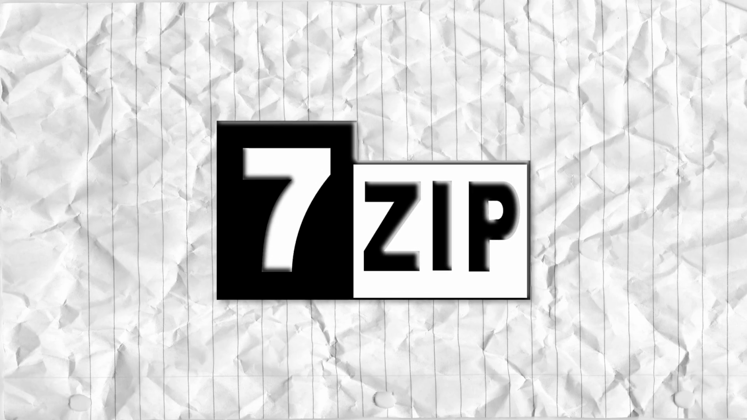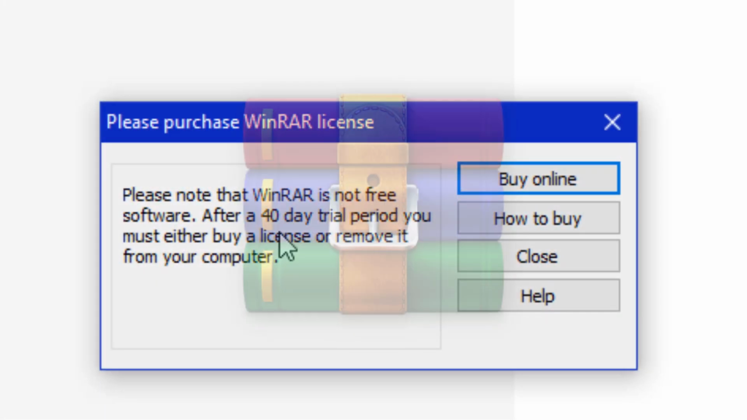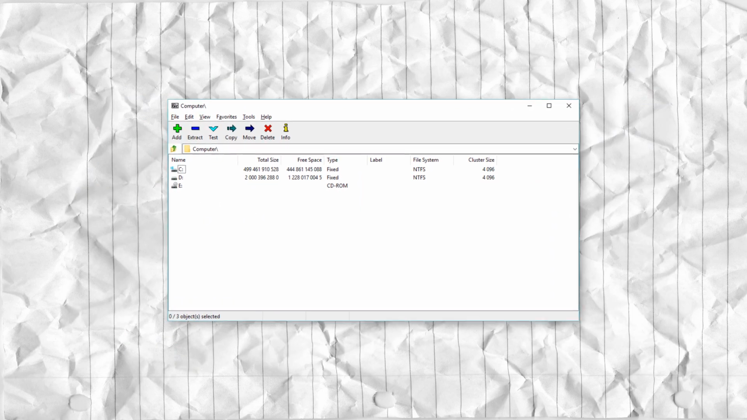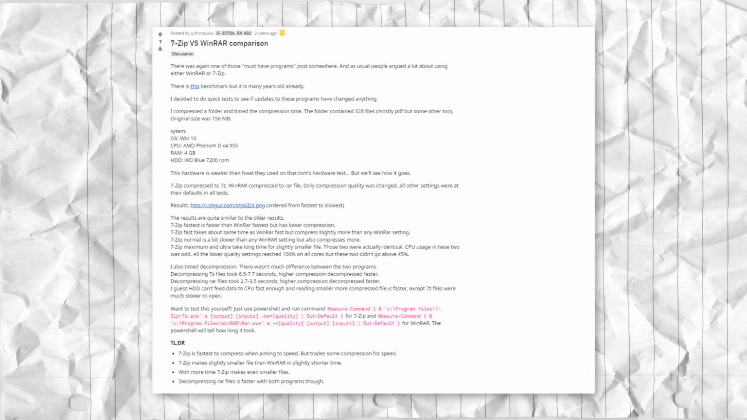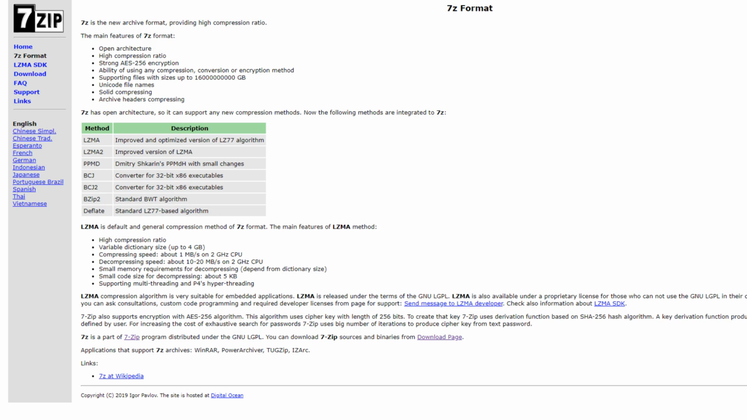7-Zip is a completely open source and completely free archive manager, so no annoying pop-ups like WinRAR. There's not really much to say about 7-Zip. It's an archive manager, and it's really, really good. In fact, in pretty much the majority of cases, it outperforms WinRAR in both speed and compression. 7-Zip also has its own non-proprietary file format, .7z, so that's pretty cool.